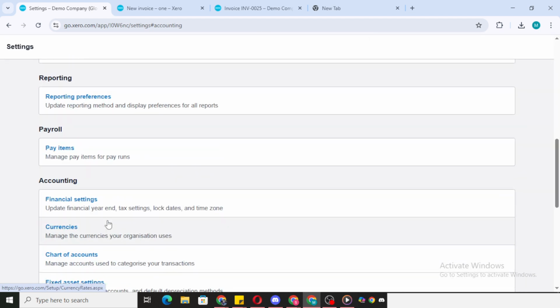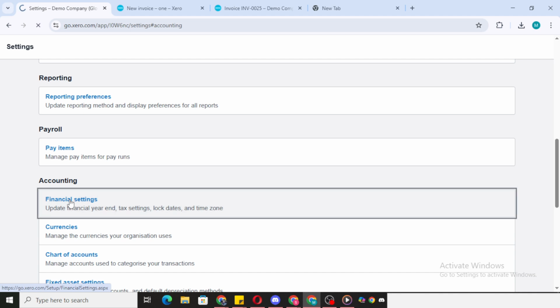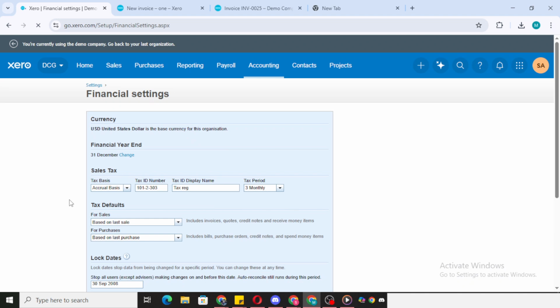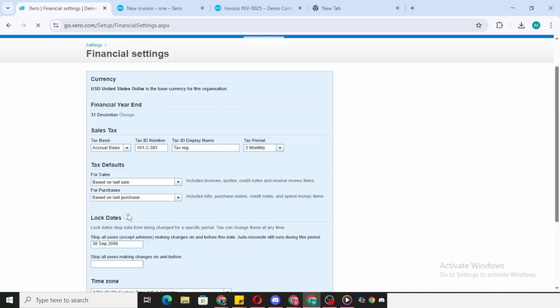Upon entering the Accounting Settings page, your next step is to navigate to Financial Settings. This section is crucial as it houses all the configuration options for your financial data. Within this menu, you'll find the Lock Dates option. The Lock Dates feature is crucial for preventing any accidental changes or unwanted edits to finalized transactions. It's particularly useful at the end of a financial period after your accounts have been reviewed and corrections have been completed. Once you've located the Lock Dates option, the next thing you need to do is select a date.